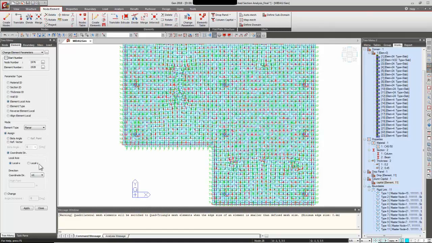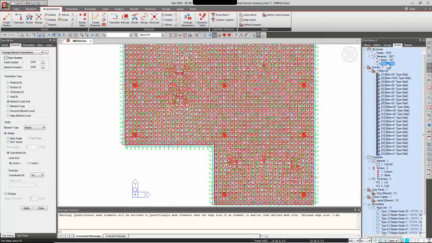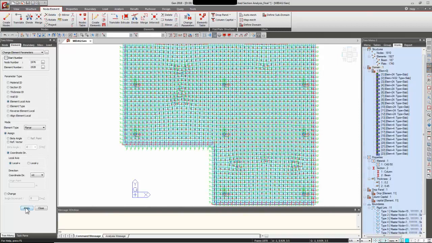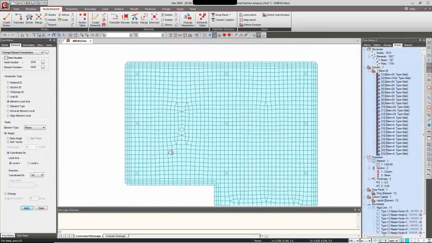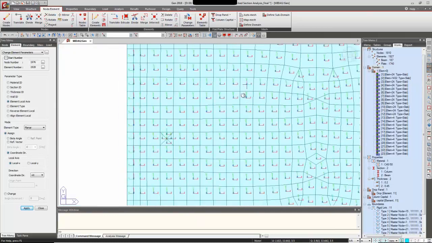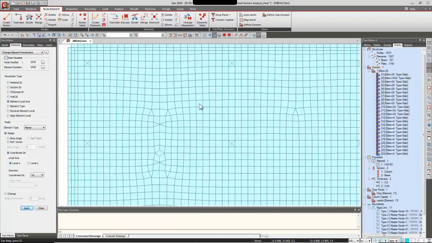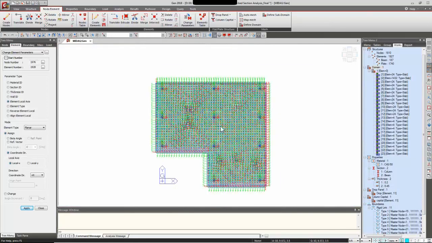Alright, so now we simply select our plate elements by using the works tree. I'm double clicking on plate elements and I click on apply. After we click on apply, we can see over here that all the local axes have been oriented in the global x direction. So just by one click, we are done aligning the local axes of the plate elements as per the reinforcement arrangement.